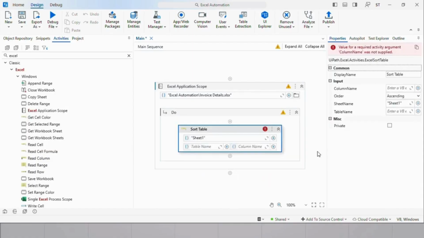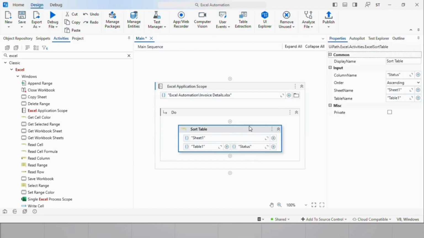If we want to sort the table data on the basis of specific column, we can use the sort table activity. For the sort table activity, we need to mention the sheet name where the table is created, and then we need to mention the table name. I am mentioning the table name as table 1, and I wanted to sort the data on the basis of status column, right?